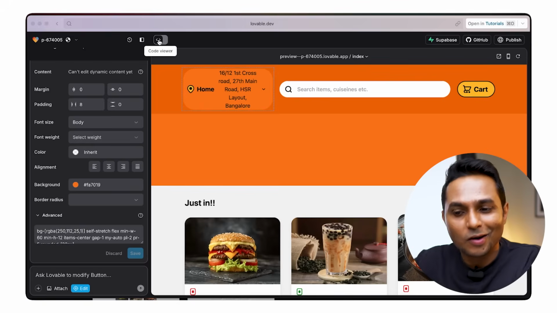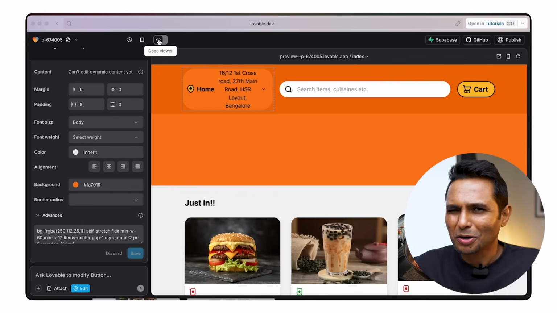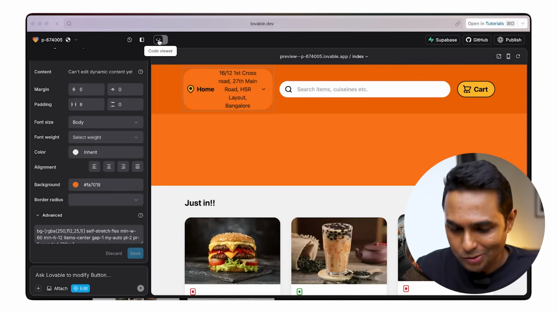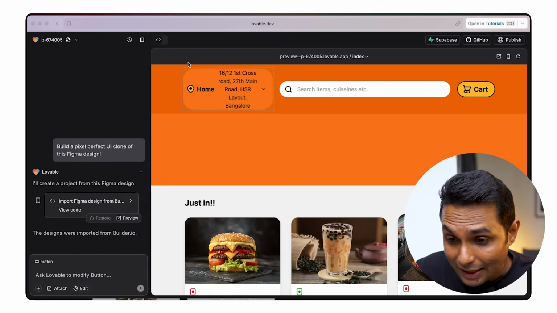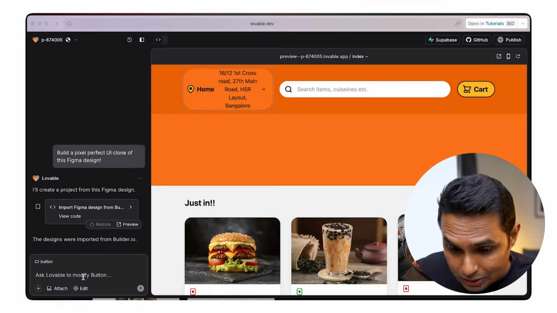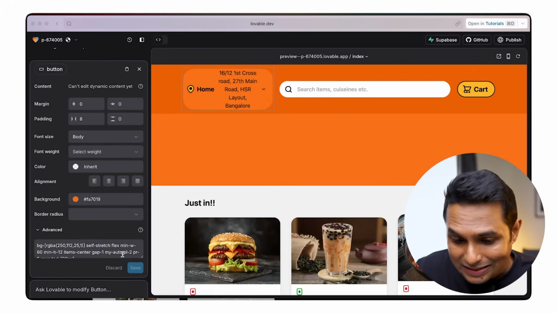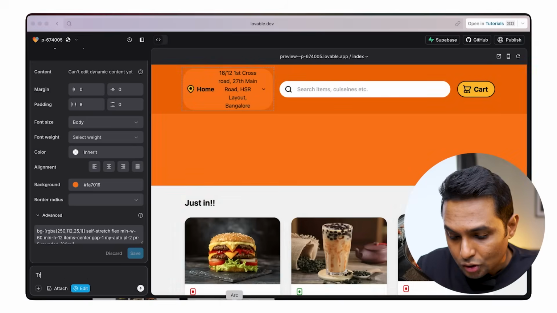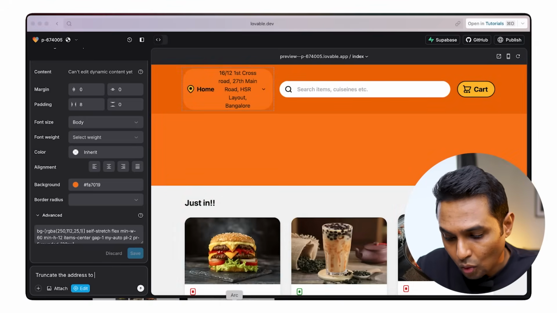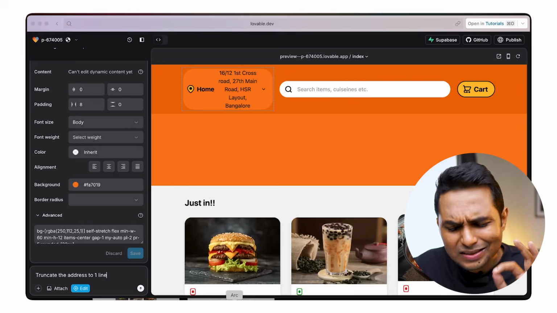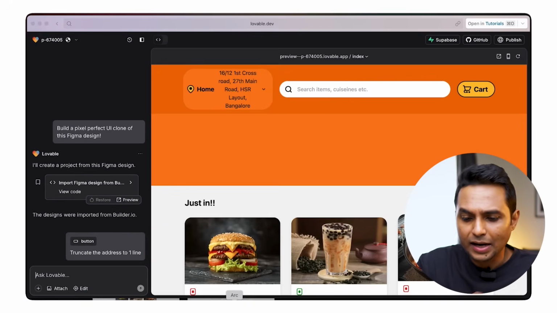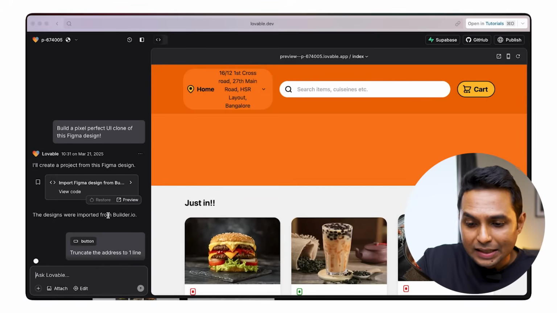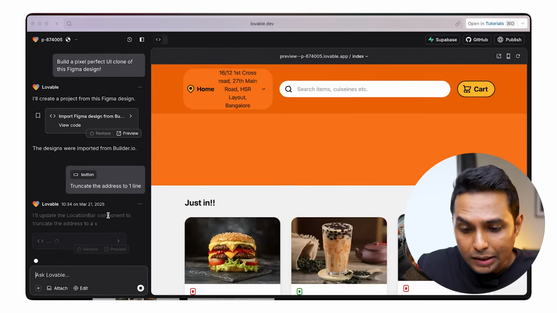You can actually go and see the code that Lovable is writing. I'm not going to do that because I know most of you don't like it. So here I've clicked the edit option and I have clicked on this one. I'll do it once again. Yeah, this part is selected. Now I'm going to say truncate the address to one line. Just a simple human language, all right? And I hit enter.